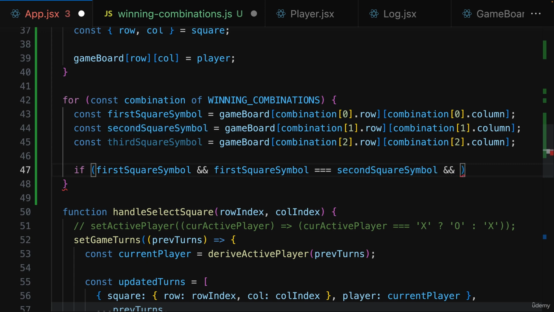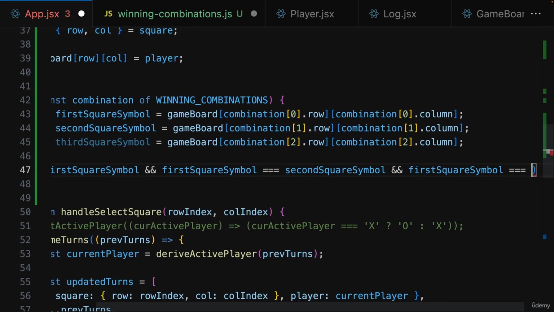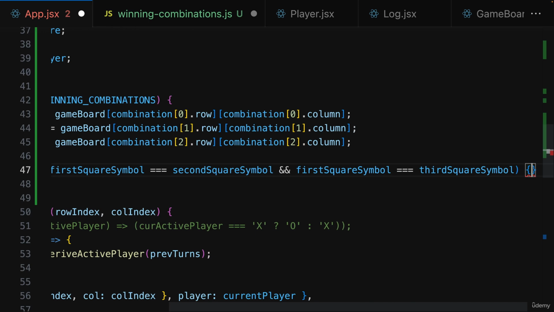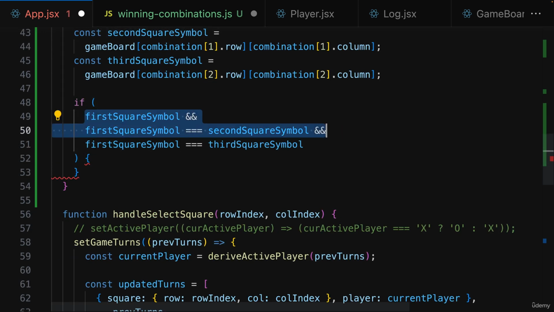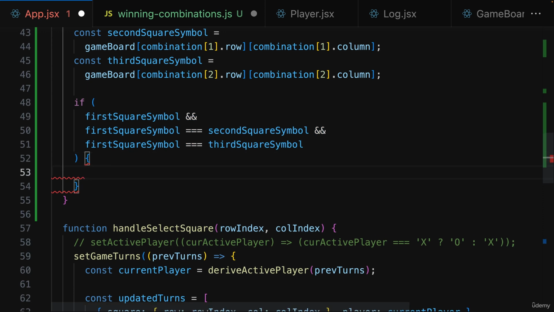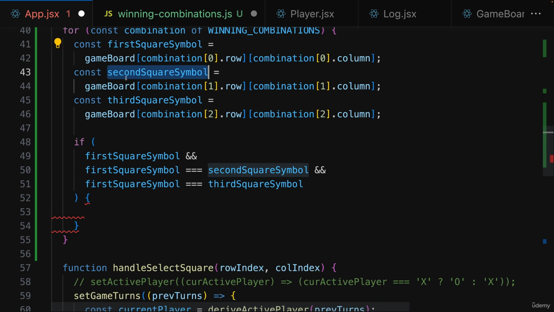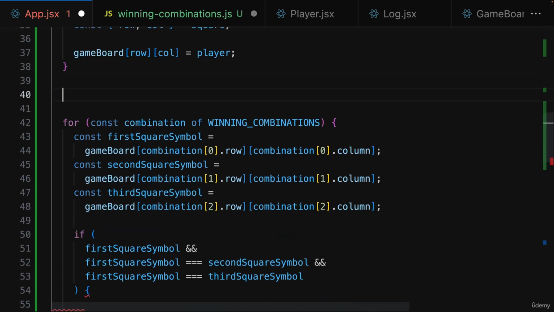And if that's the case, there's a last check I want to perform, and I want to check if this firstSquareSymbol is also equal to the thirdSquareSymbol. Because if all three conditions here are met, I know that all three squares of this winning combination contain the same symbol. And in that case, we have a winner. So in that case, I know that the symbol that can be found in these squares is the symbol of the winning player. Therefore, here we can add a winner variable, which initially is undefined or null, whatever you want, because we have no winner yet.